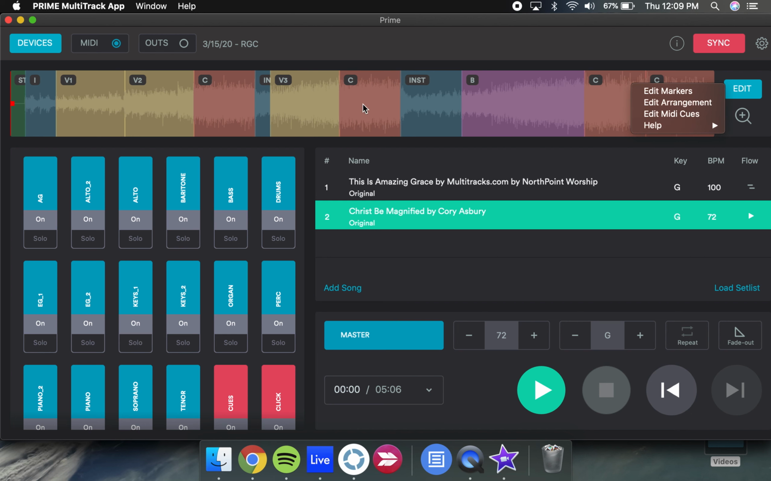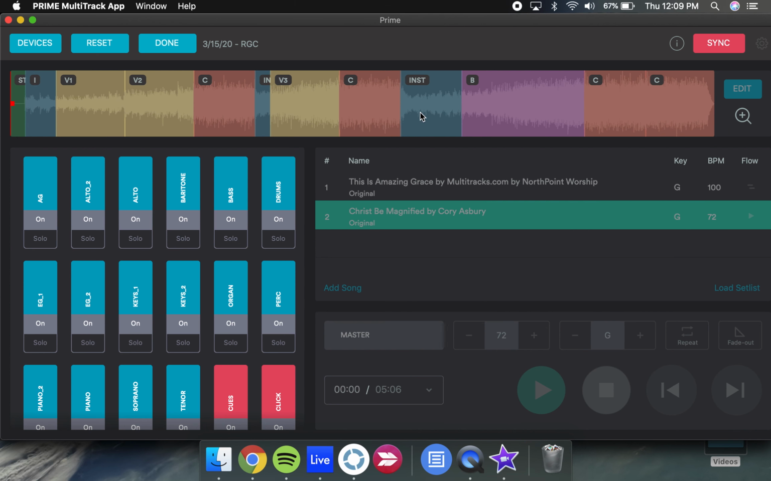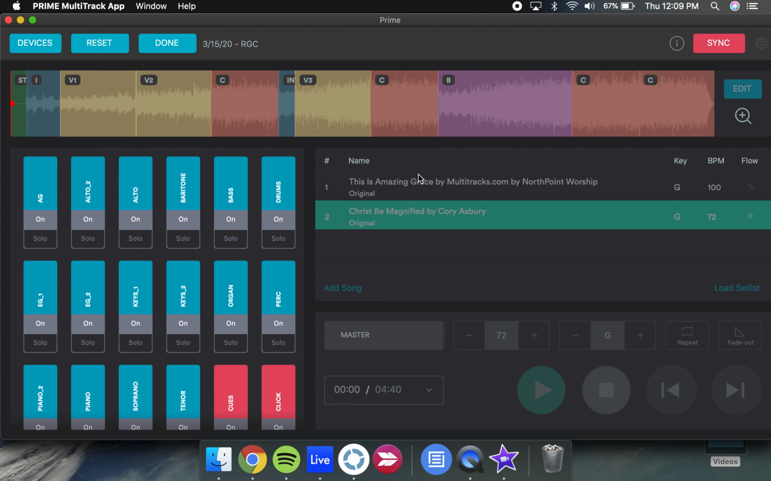I have all my sections custom marked out. I can edit the markers. I also can edit the arrangement. And as simple as this, I can drag sections around. I can delete sections.